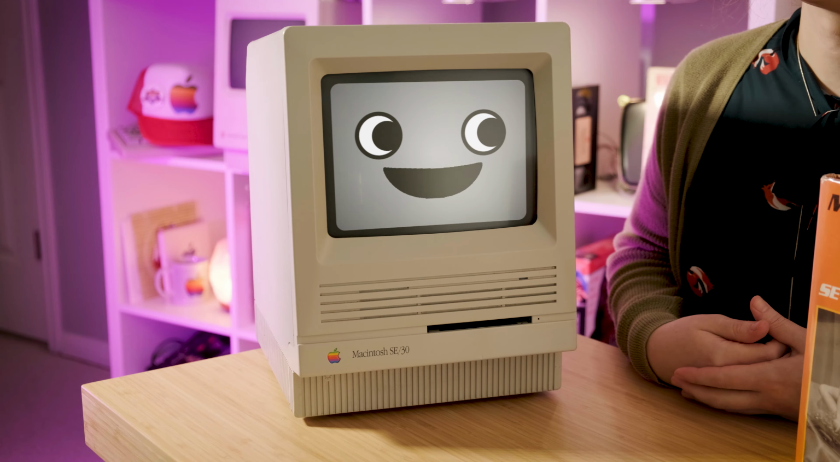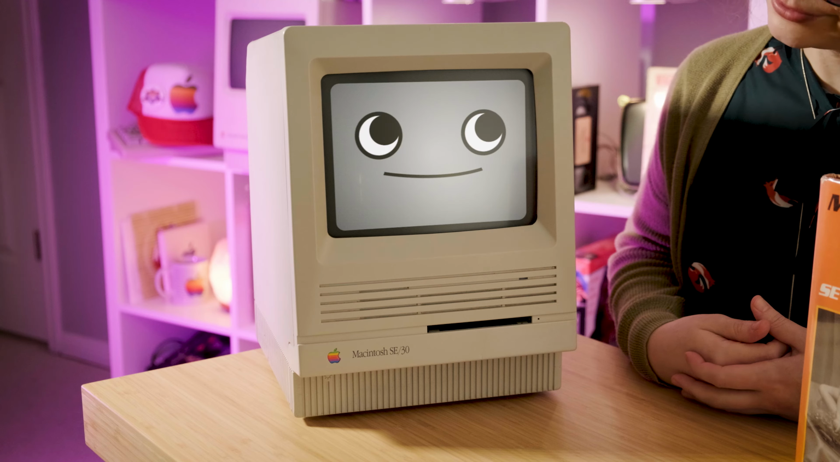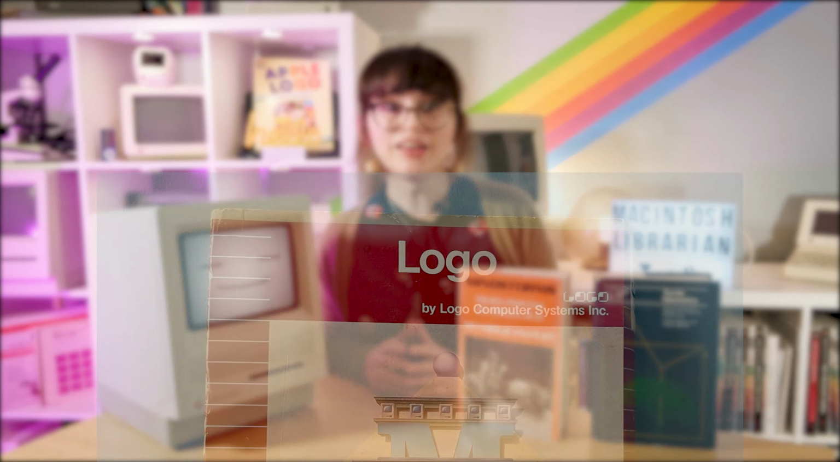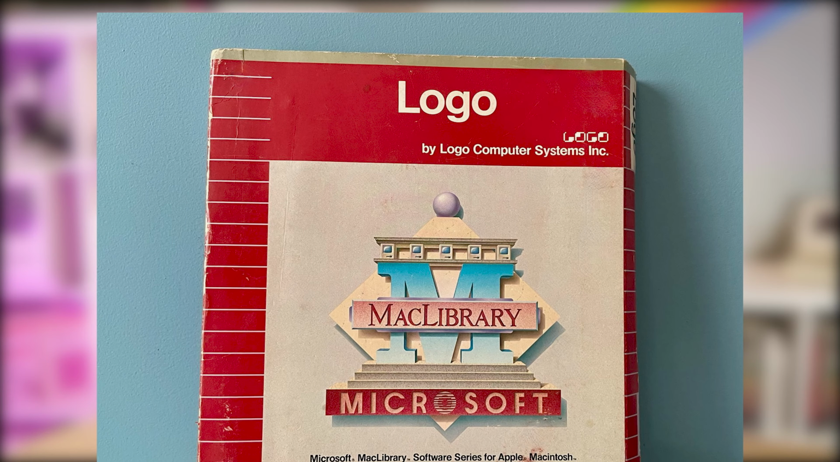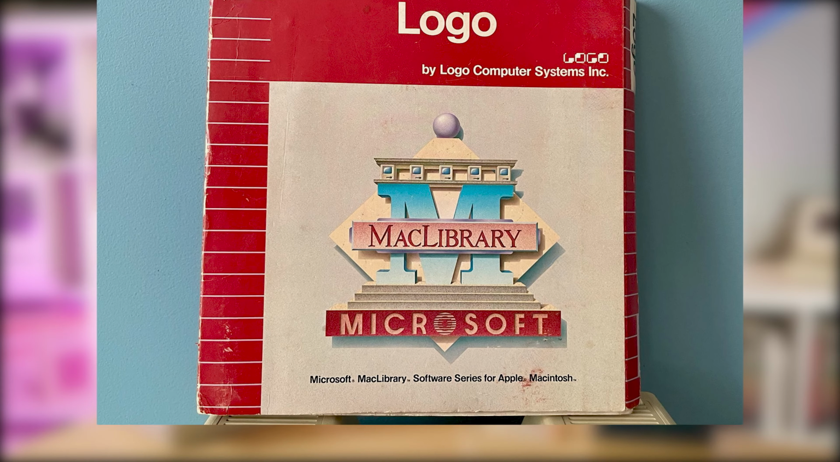It's pretty neat Logo even came out on those Macintoshes. What kind of systems could it run on? Logo for the Macintosh was originally developed by LCSI and Microsoft for the 128K and 512K Macs in 1986. Helping bring Logo to the next generation of machines.